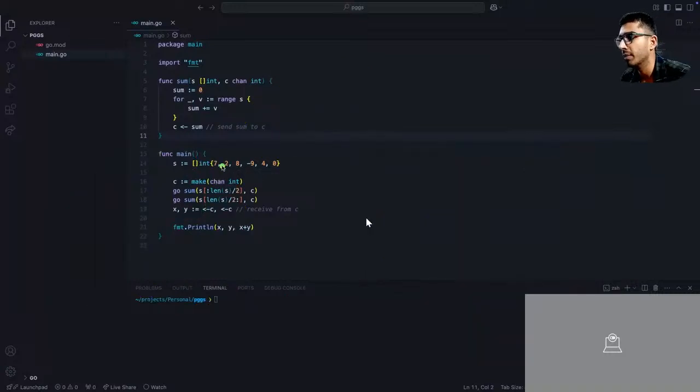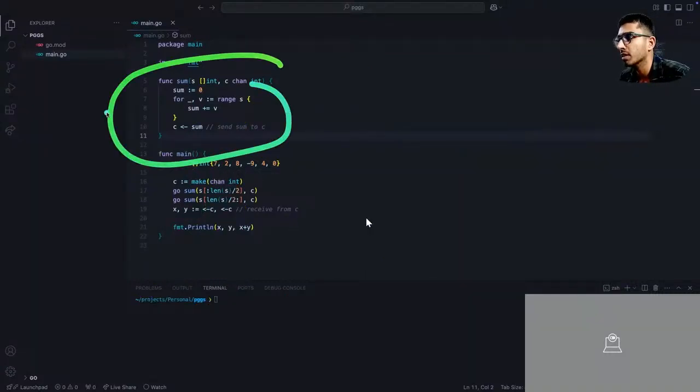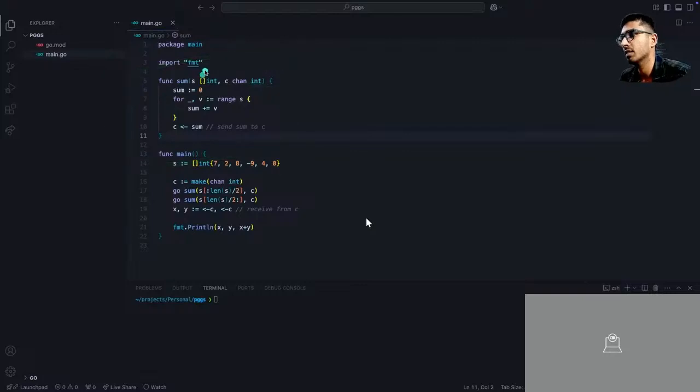Now, that's what's happening in this example. Let's explore this. We have a function called sum, which takes a slice of integers called s. In the second parameter, we have a variable called c, which is a channel of integer. A channel is basically one hierarchy above other data types. So a channel can be thought of as a container. Channel itself is not a data type; it is a container data type, and you have to specify what kind of data goes inside the channel.